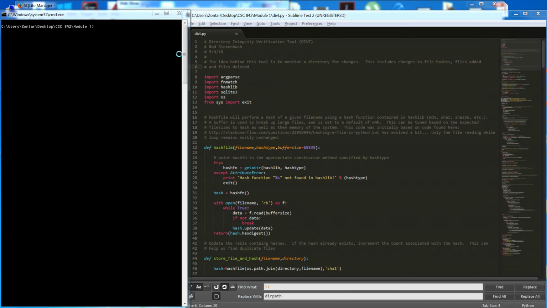Hi, my name is Rickenbach for CSC842, and my first project is a directory integrity verification tool. I created this because at work I have to do a lot of verification of files, checking that the hashes of what is installed on the system are what is approved. We mainly do this on Windows-based systems, but I have had to do it on Linux and other Unix systems too. So let me show you what I have been using.